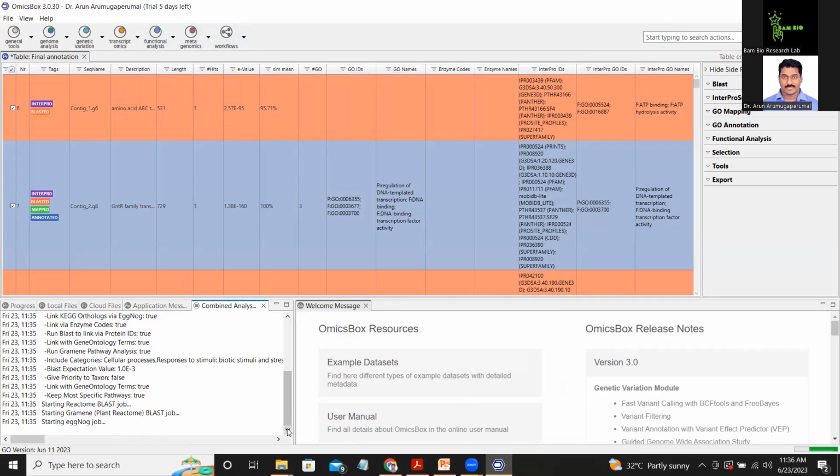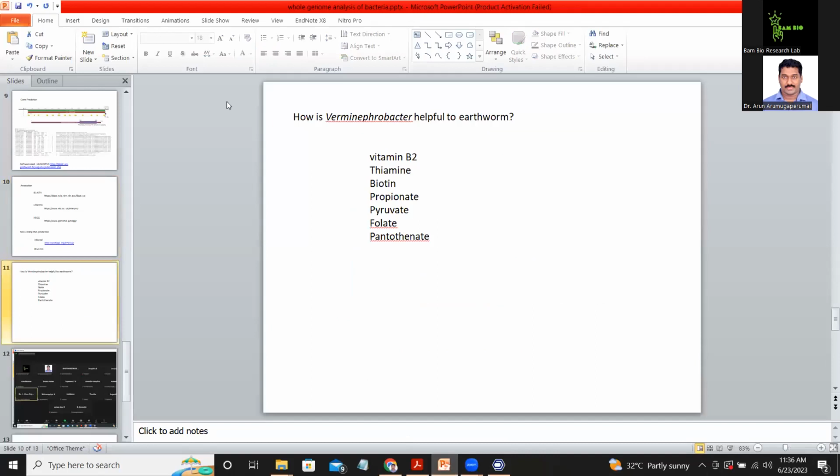So this is how we came to know that this Verminephrobacter was able to synthesize all these vitamins: vitamin B2, thiamine, biotin, propionate, pyruvate, folate, and pantothenol. And we did the same for the earthworm genome also. In that, we found that vitamin B2 was not present. Then we were sure that the earthworm was not able to produce vitamin B2, but it is getting vitamin B2 from Verminephrobacter. So in this symbiosis, this bacteria is producing vitamins and giving them to the earthworm.